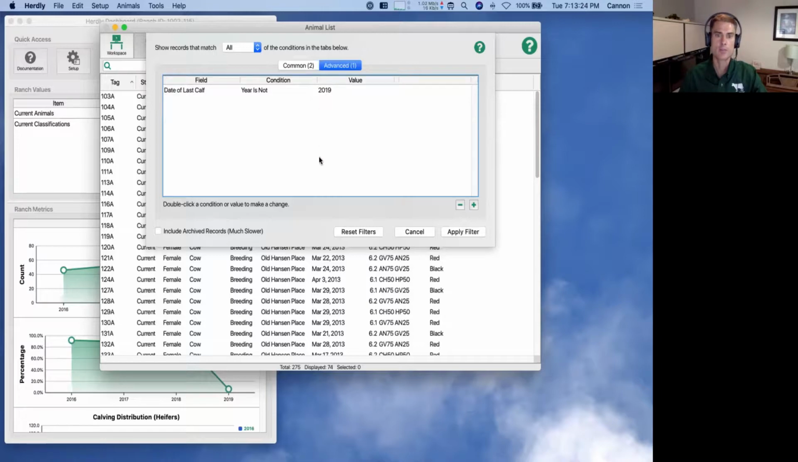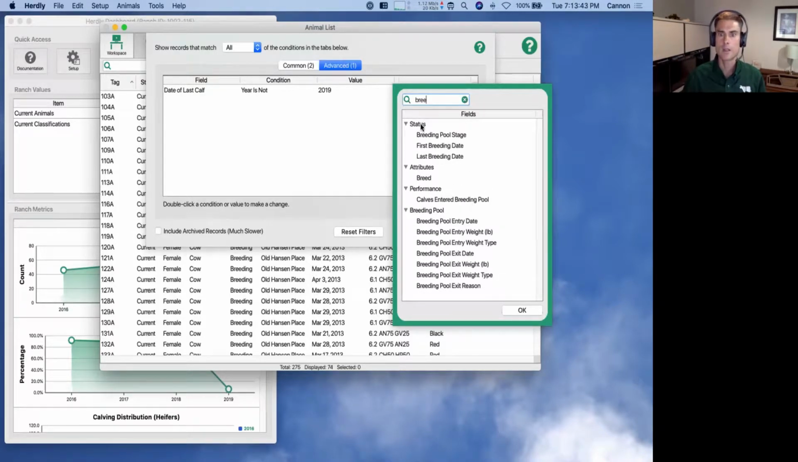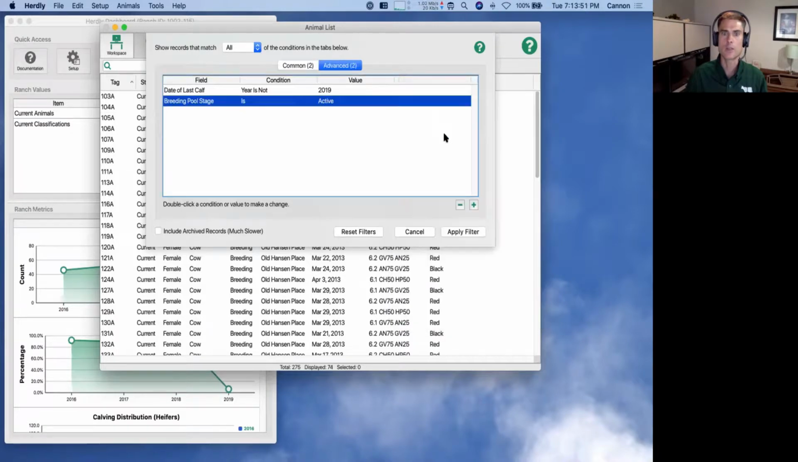We can actually add as many conditions in this window as we want. So let's add another one to make sure we're looking at only cows that are actually still in the breeding pool right now. So I'm going to click the plus button again to add another condition. And I'm going to just start typing in breeding pool. And here, one of the status fields is breeding pool stage. And that's going to do just nicely for what we want to do. So I'll double click it. It adds it as a new condition. And what we want is for the breeding pool stage to not be removed.